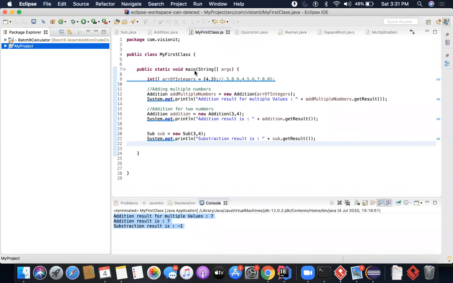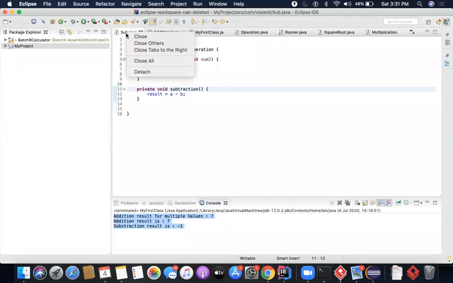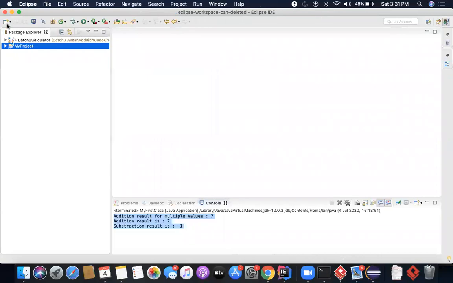Okay, so next is my demonstration on how to create a Maven project. Let me close all of these files. So to create a Maven project, guys, give me a minute.